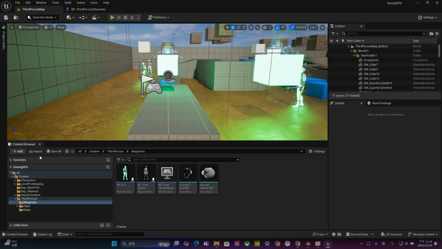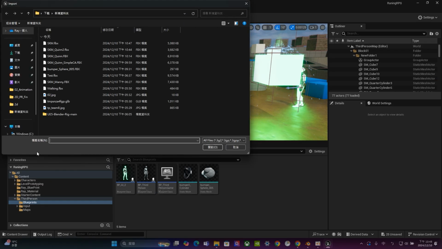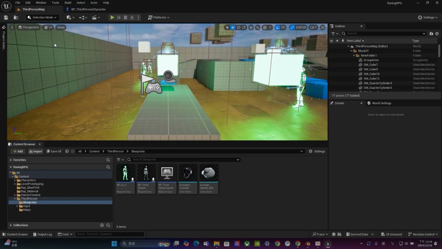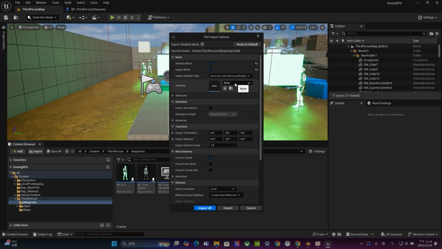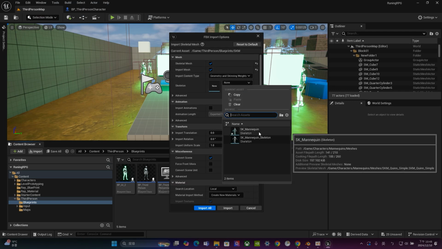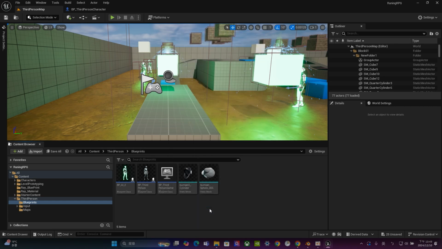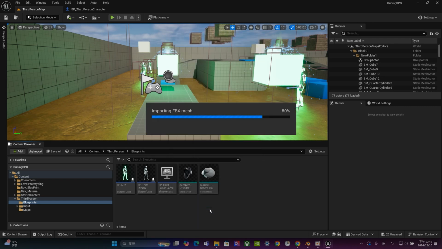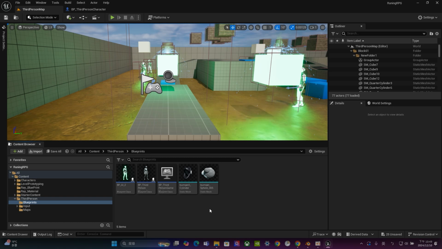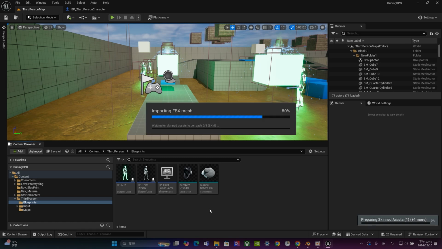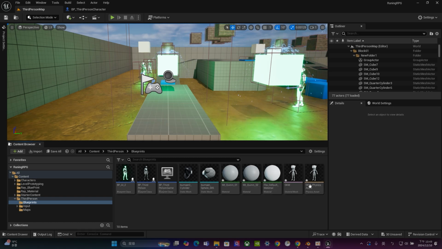So for the next part, it's pretty simple. Let's just go to Import, choose the model we just made, and we can choose the skeleton we use, SK Mannequin. That's the skeleton inside Unreal. Since we share the same skeleton, it's supposed to work. Alright, and let's choose Import All. Okay, so now it has brought your model back.